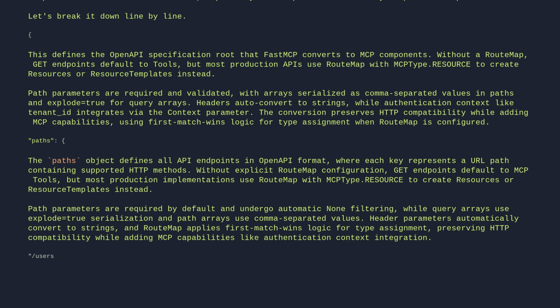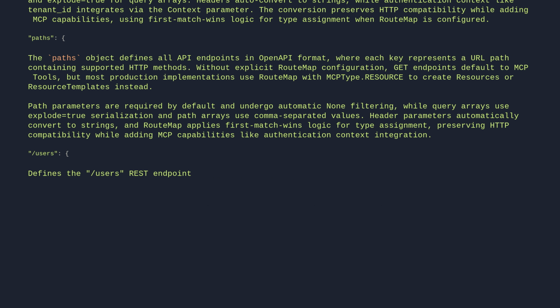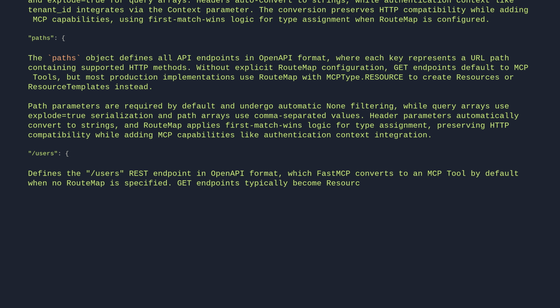Users. Defines the users REST endpoint in OpenAPI format, which FastMCP converts to an MCP tool by default when no RouteMap is specified. GET endpoints typically become resources when using RouteMap with MCP type resource, following first match wins logic for type assignment.